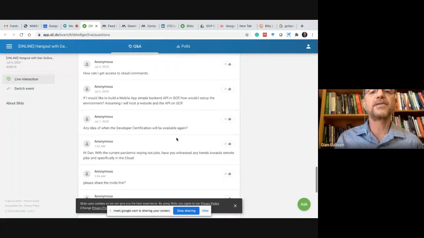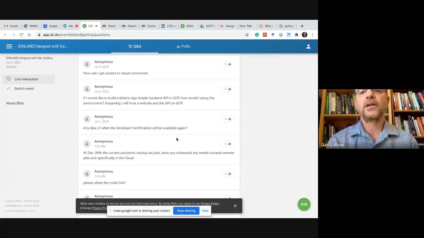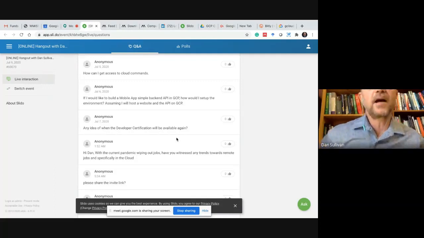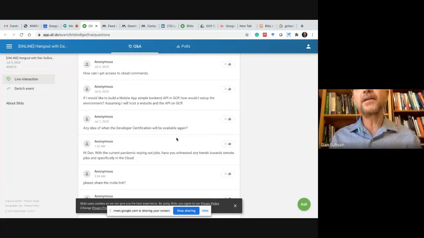How can I get access to cloud commands? You can sign up on Google by just going to Google Cloud. If you literally search for Google Cloud sign up free, it'll get you a link. You just need an email address. I don't believe you need a credit card to sign up for it, at least to get initial access. And then you can start exploring, start working with Google commands using the Cloud Console.